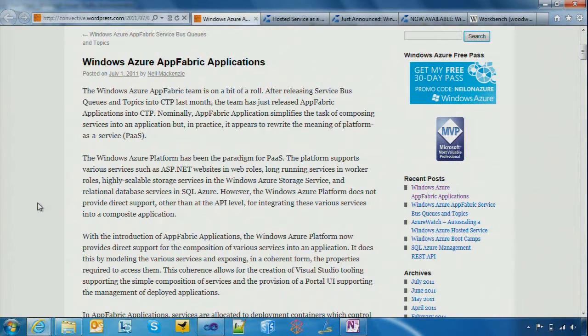And we'll start off with some news. We've got a post from Neil McKenzie, which we should have mentioned in the news last week, and that's why we're mentioning it now, because it's a very good introduction to the Windows Azure App Fabric applications, which we covered last week. Neil pretty much every time there's a new feature writes a blog post about understanding it, and this is the one for the App Fabric application. So check that out.